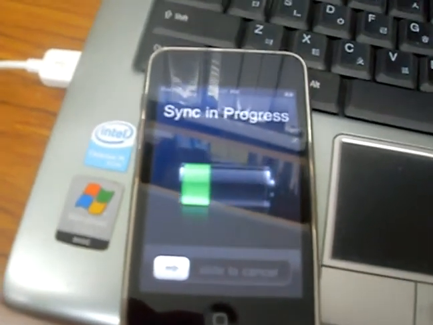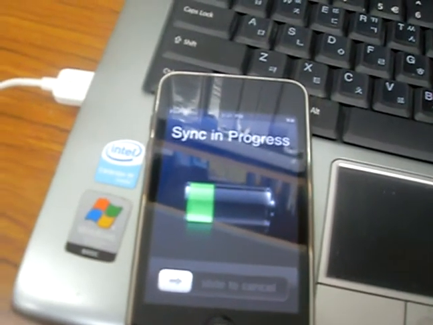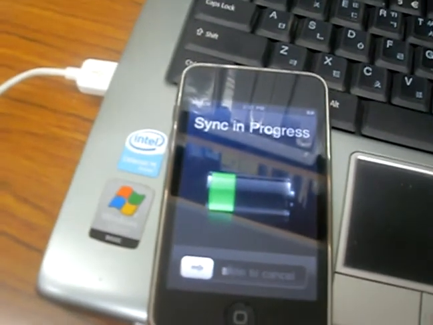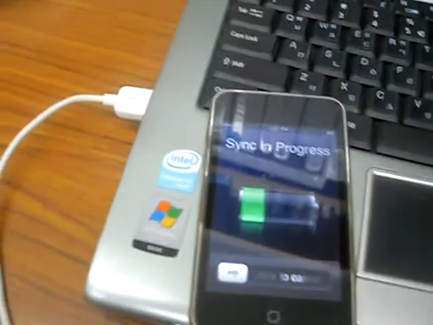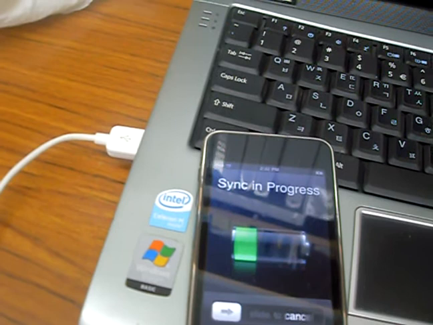Okay, when it's finished, you can sync all your stuff now. So I'll cancel the sync for now.